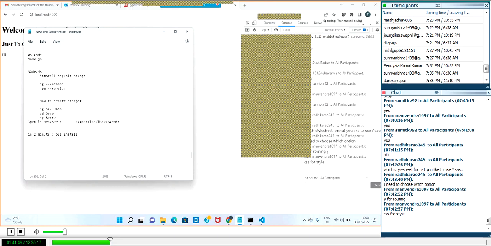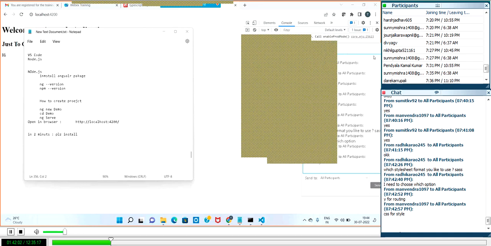See, why routing? If I want to navigate from one page to another page, that time it is useful. So we have to choose a routing file. And again, for the CSS, it will ask you to choose a CSS only. You just choose that particular CSS file only.